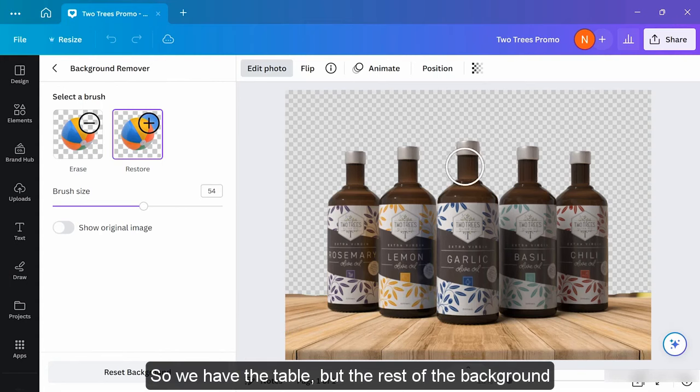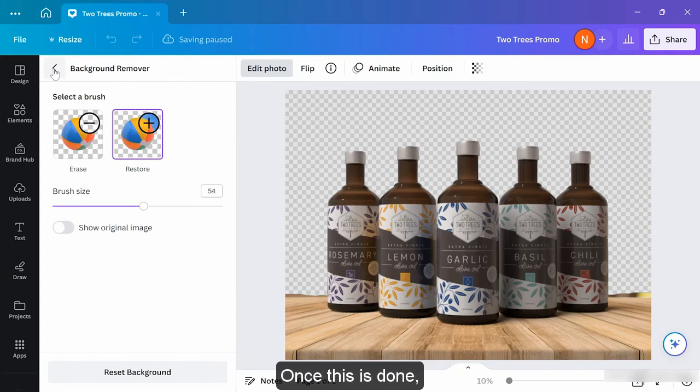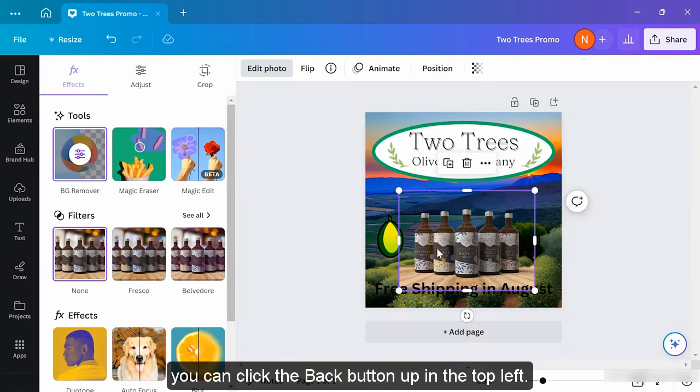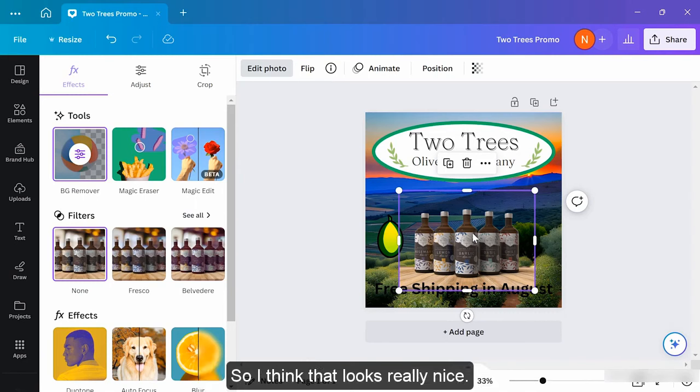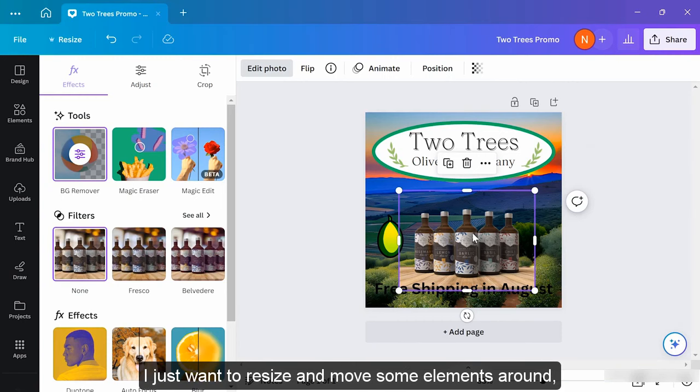Once this is done, you can click the back button up in the top left, and now I can see that table section is still here, but the rest of the background is gone. So I think that looks really nice. Now that I've removed the background from those two pictures, I just want to resize and move some elements around, and I think we can really make this design work.